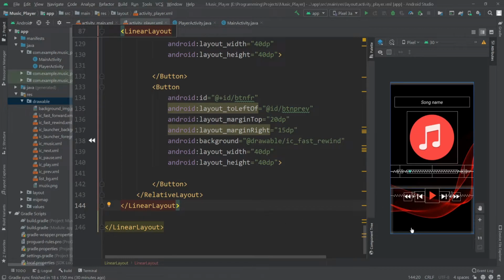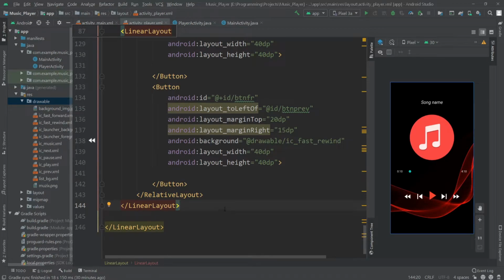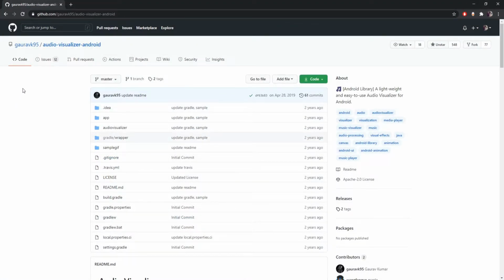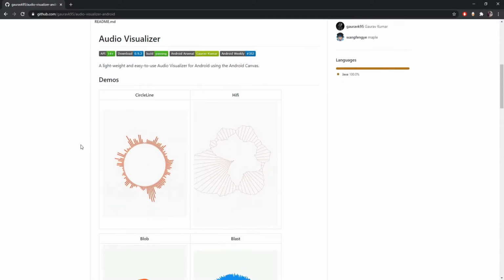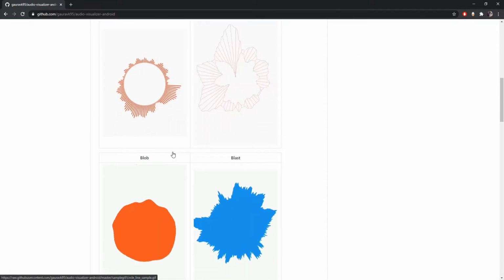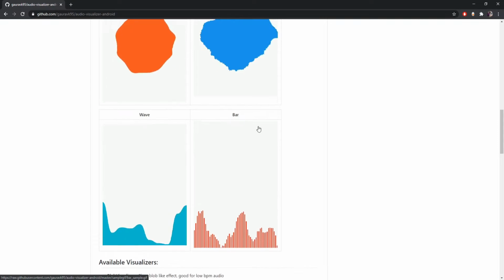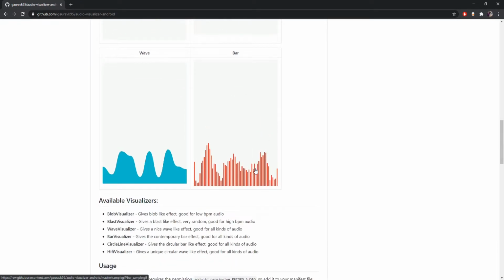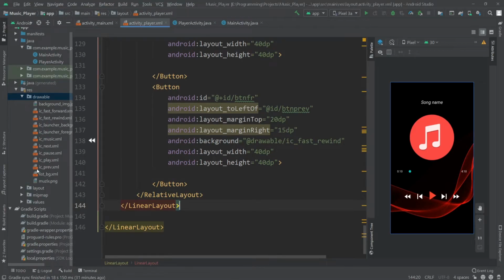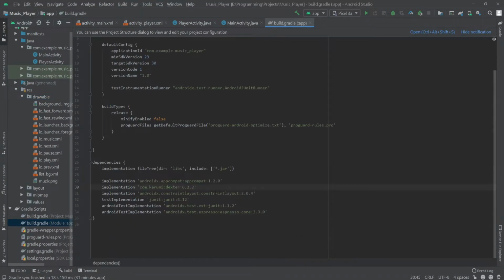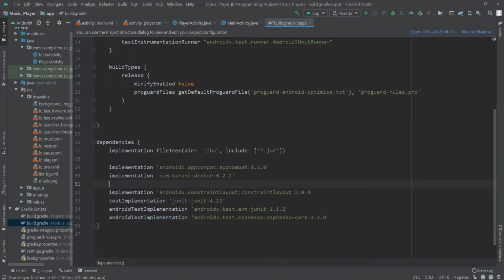Alright, now I'll add the audio visualizer under here. So let's do that now. In order to add the visualizer, I'm going to use this library by Gaurav K95. Here is this audio visualizer. So here are different types of visualizers, but I am going to use this one for the app. To use that, we need to copy this dependency and paste it inside the app level gradle file. Here I'll just paste it and click on sync now.